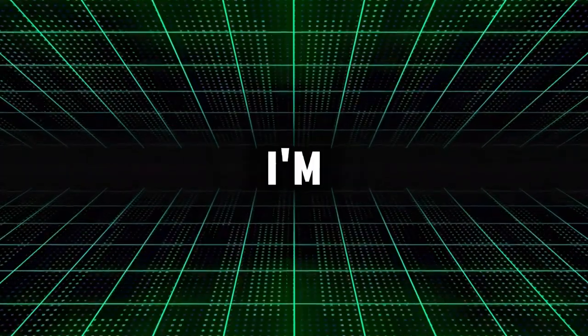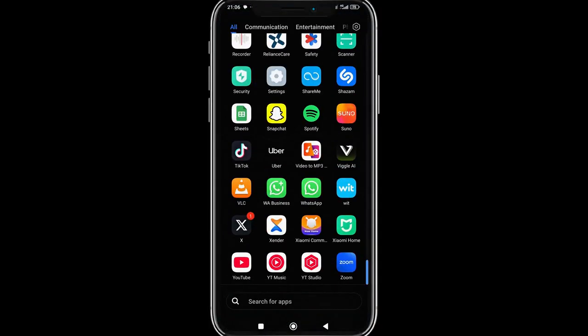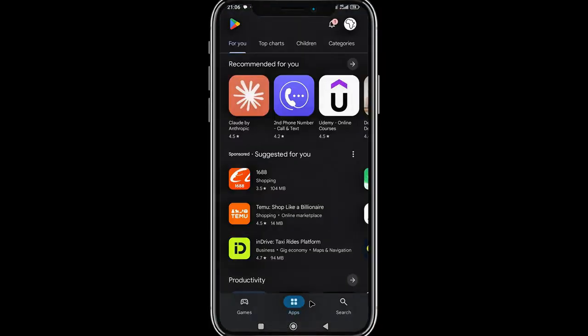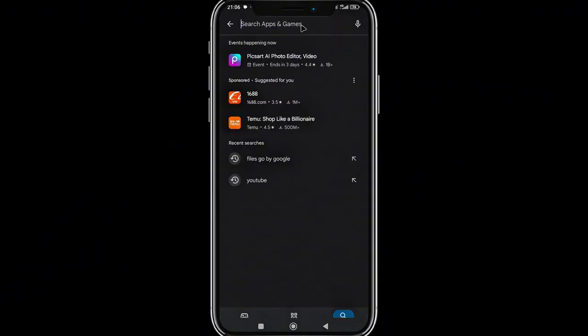In today's video, I'm going to show you how to copy your mobile app link from Google Play Store. So quickly, I'm going to go over to Play Store. When you come to Play Store, you want to click on search here to search for the app you want to copy the link for.